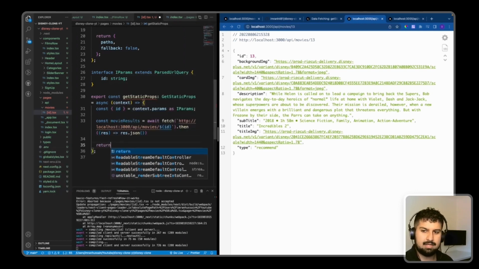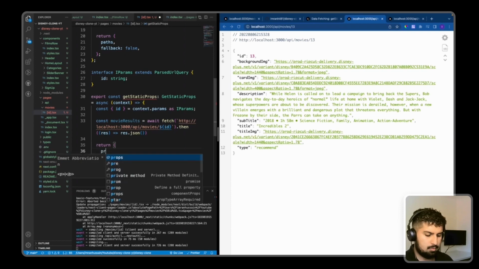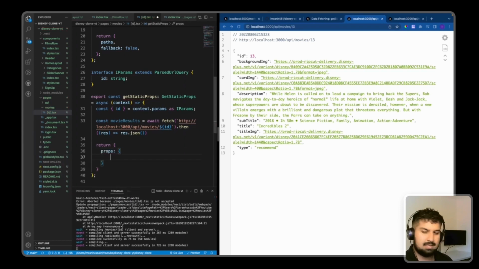And then the final thing is to return the props. So props, and in here we just want to pass down the movie result, and as a second argument we are also going to revalidate as 100, which means that the pages will be statically generated at build time only, and then after that we can choose to revalidate the pages, so recheck the pages every 100 seconds. If you wanted to do it more, then we can do so. I may just do 1,000.